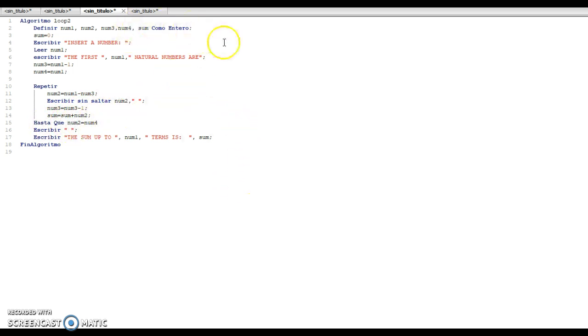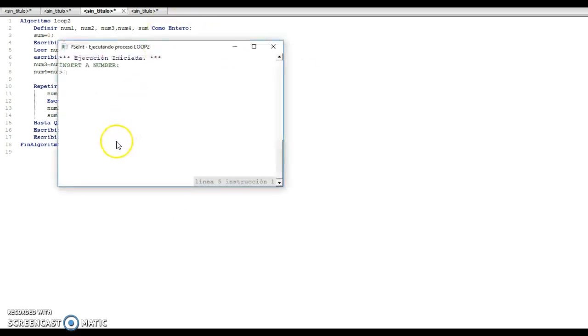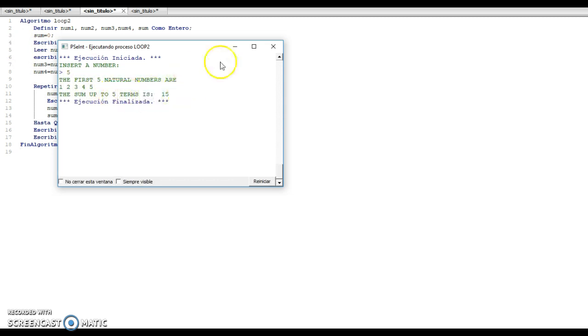So for example, if I write the number 5, what it will do, it's gonna sum the numbers before 5 till 5, like 1 plus 2 plus 3 plus 4 plus 5. And it should give 15, I believe. Yes, the sum up to 5 terms is 15.